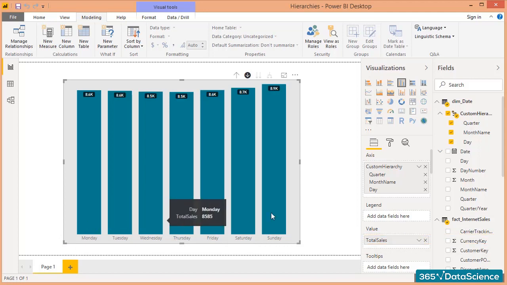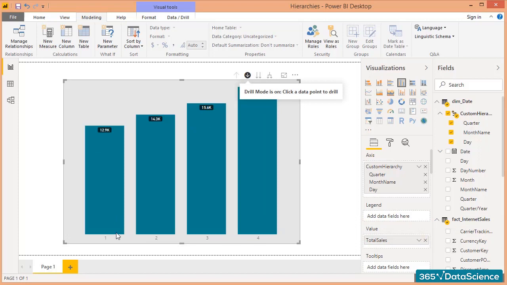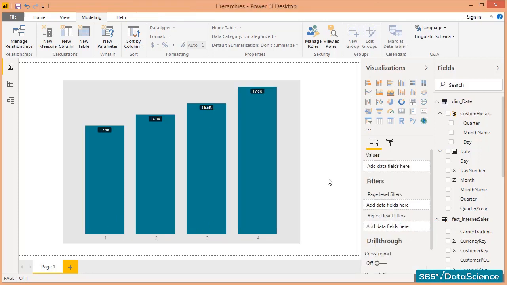The week starts from Monday all the way to Sunday. If we go one level up, the month starts from January all the way to December. If we go another level up, we get to see the quarters from the first until the fourth quarter. And this is how we build custom hierarchies inside Power BI. We'll see each other in our next lesson where we're going to talk about Q&A.